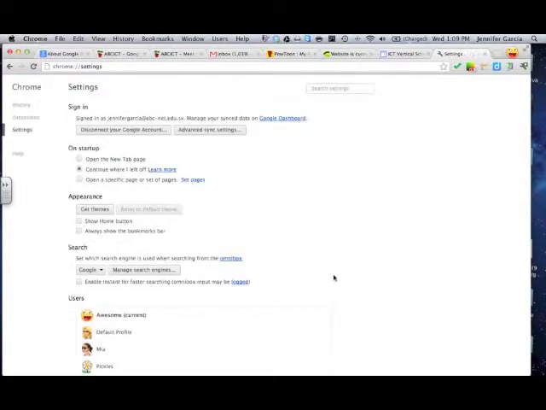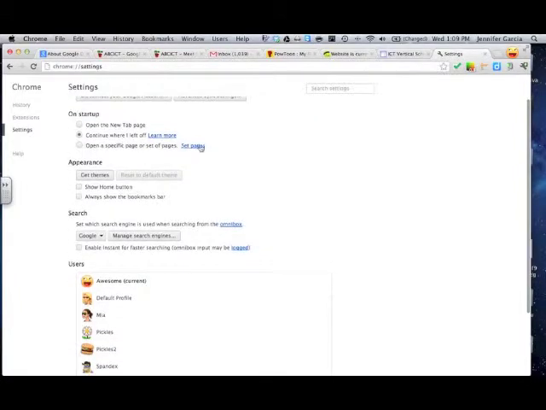You can decide what you want to show whenever you start up with Chrome. I've got continue where I left off. You can change the appearance. You can determine which search engines you'd like to use. I'm going to just change the appearance by choosing a theme.